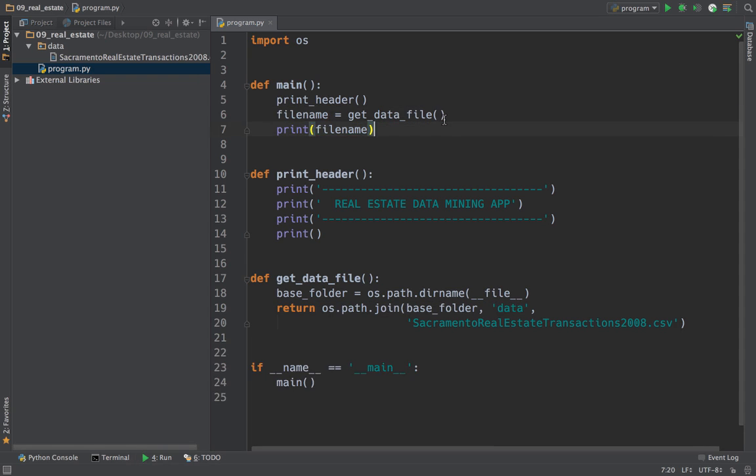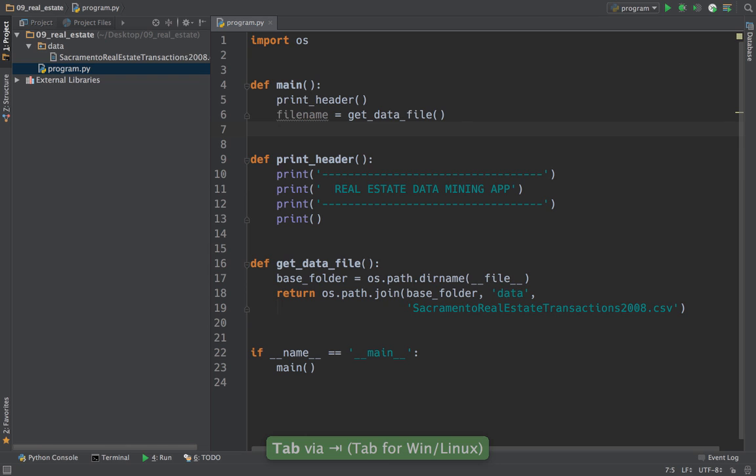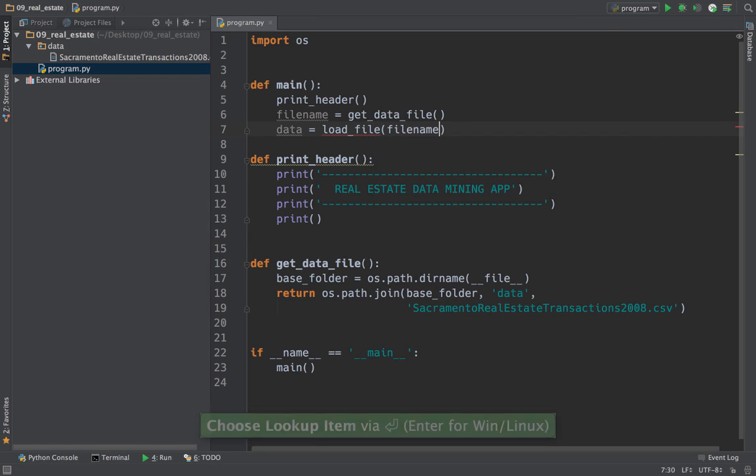Now the next thing to do, instead of this, is to actually load the data. So I'll just say data like this, and we'll come back to what that means. So I'll just say load file. So we're going to do this in a couple of ways. We'll start out with like a really basic way, and then we'll come back and do a little bit more.